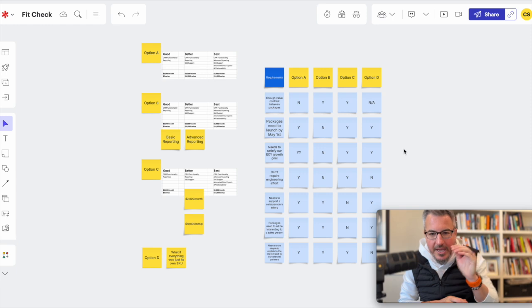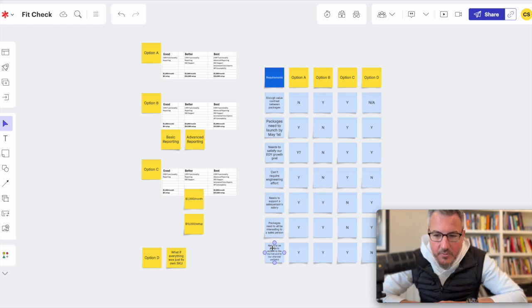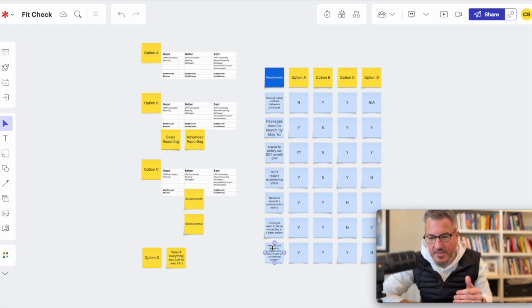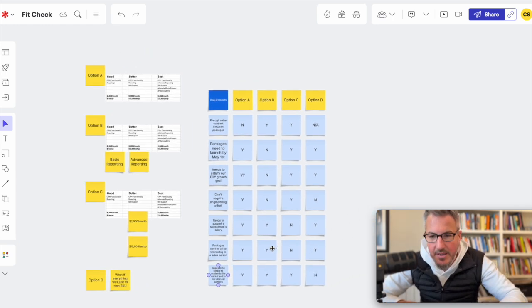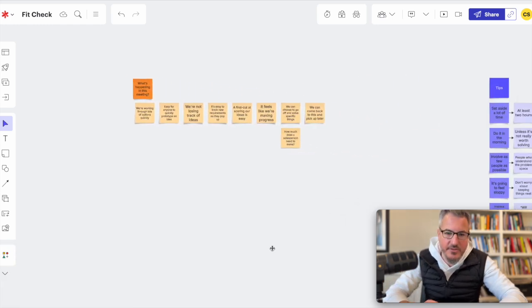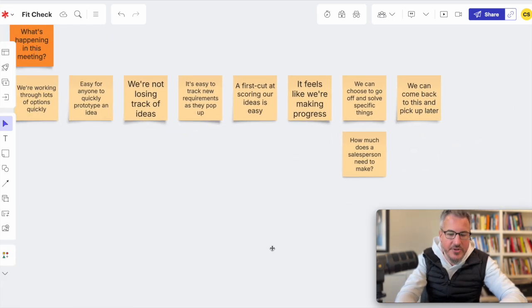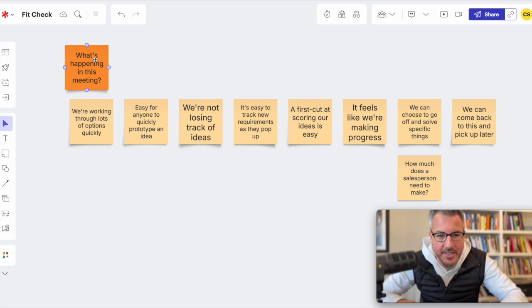So we'll look at, we've now got 4 options on the table. 1, 2, 3, 4, 5, 6, 7 requirements, and you can see how quickly our requirements list is growing here, and how much we're bringing things to the table. I'm going to scroll over here so we stay in this new Lucid chart, and I'll just talk a little bit more about what's happening in this meeting.